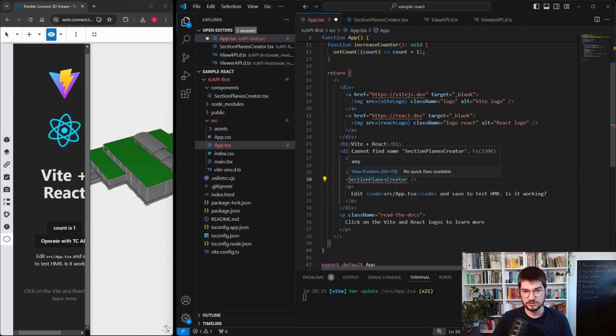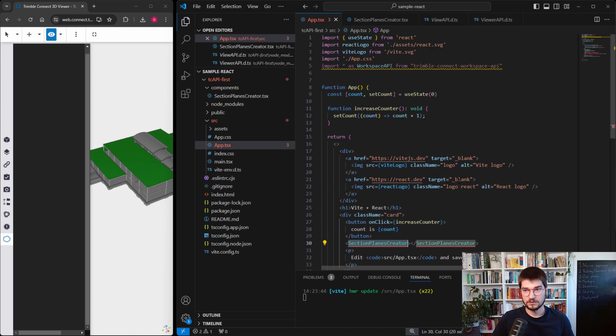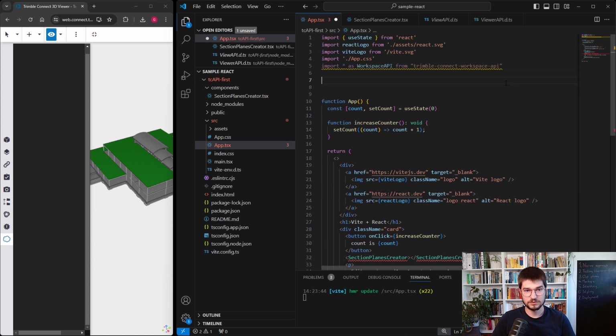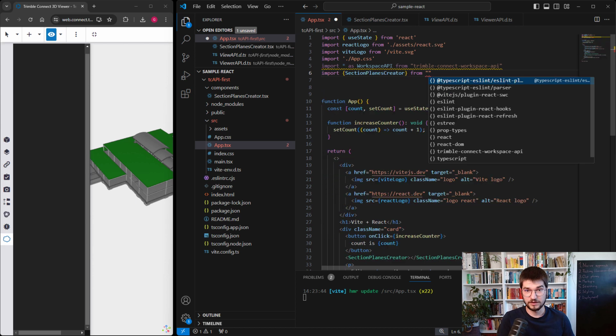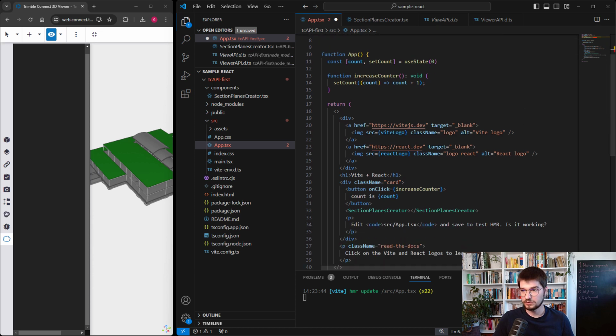We will do that later, and it has some problems. Why? Because it doesn't know where it sits. So we need to import that. Okay, so now let's import that name. We have to provide the file name, and it is inside of the components. What was the schema? Components, and it is inside of the section planes creator, but there is some error.